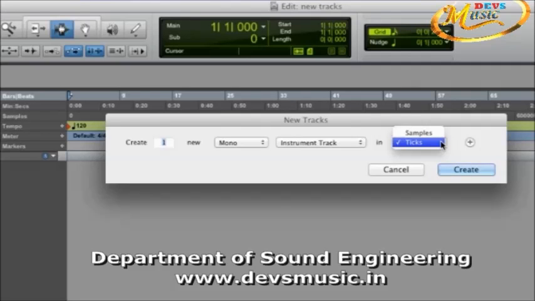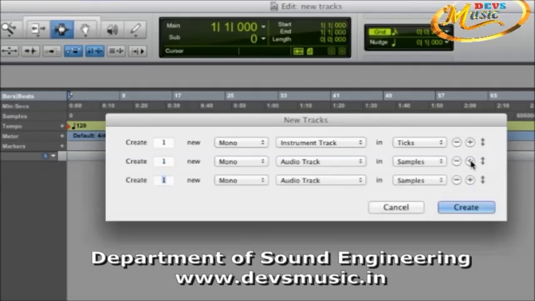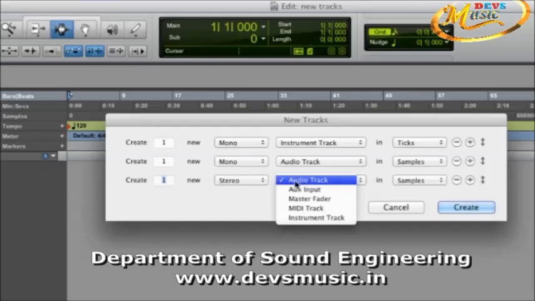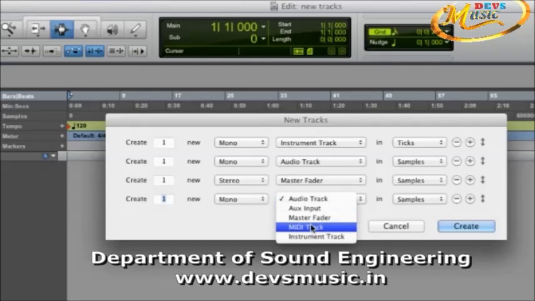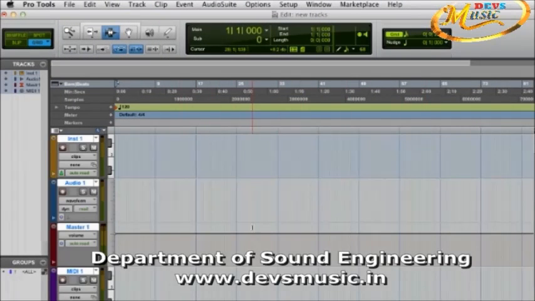And you also have samples and ticks that you have to select at the end. We'll talk about that later. If you use the plus and the minus sign, you will see that you can go on adding tracks. You can select mono or stereo, and master fader is recommended. So let's select the master fader. Let's add a MIDI track, and when you just hit create, what we get is a Pro Tools session with all the tracks created, which are ready to work with.